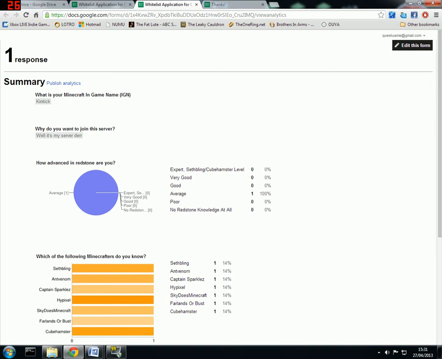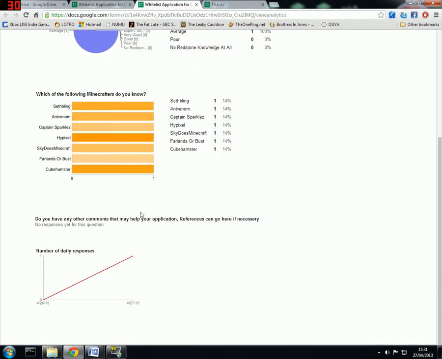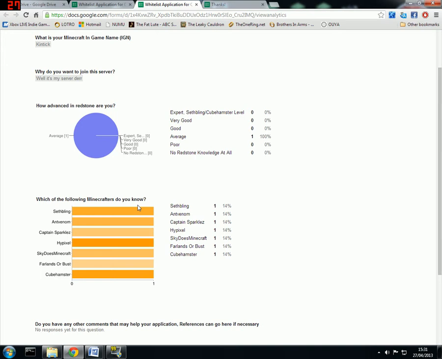Which would probably be more useful in this case, but you do get this kind of analytics layout, so you can see how advanced the group of people are at Redstone, how many people know different Minecrafters, and so Hypixel might have more people who are interested in building. Some people for Seth Bling or Cube Hamster might be more Redstoney based, and for the others like Ant Venom, Captain Sparkles might be mods and other things. Farlands or Bust is adventuring and stuff.